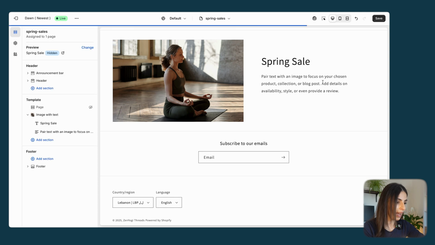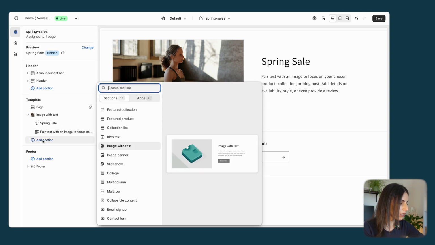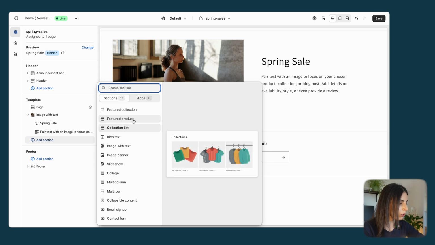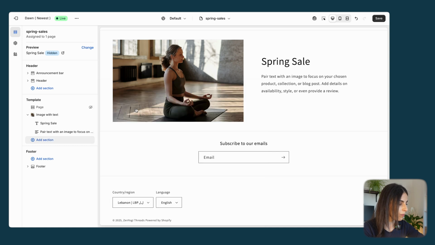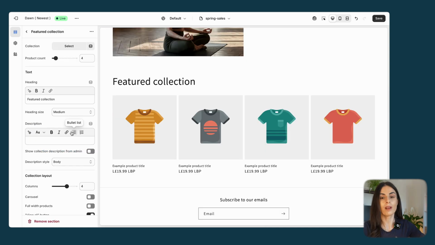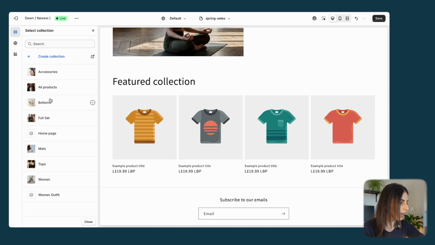And I can in here add any relevant content to my sale. Then I will click on Add Section. And let's say in here I want to feature some products that are within the Spring Sale. So I can go with Featured Collection. In this case, for example, I should have created a collection for the Spring Sale where all the items are on sale, but I'm gonna choose any random one.